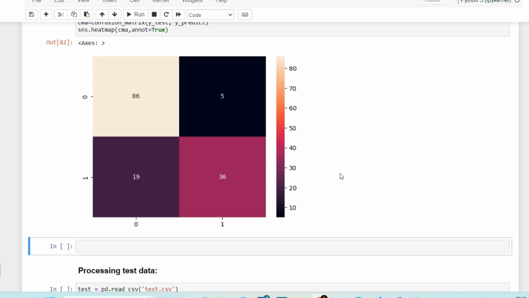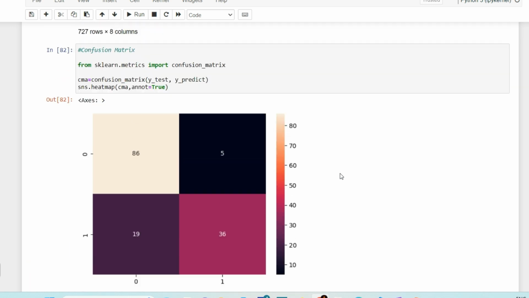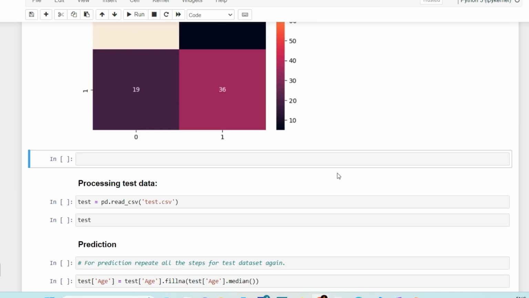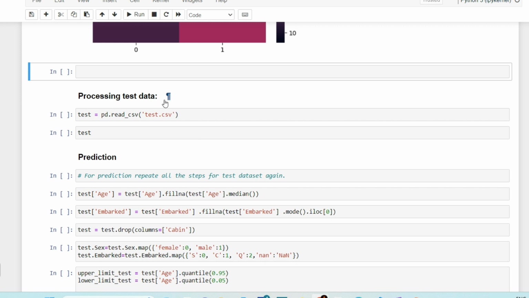True positive, true negative, false positive and false negative. We have to go very, very deep into that to understand it. I am not going to waste time to show you and explain all those things. Let me go for processing test data.